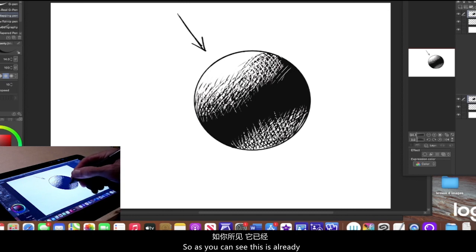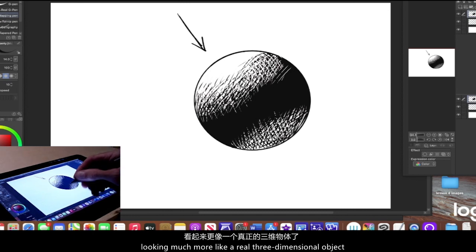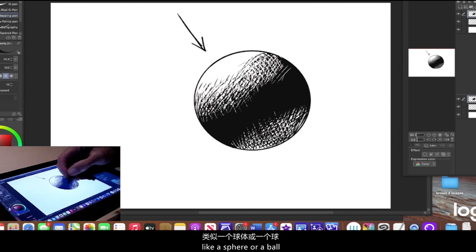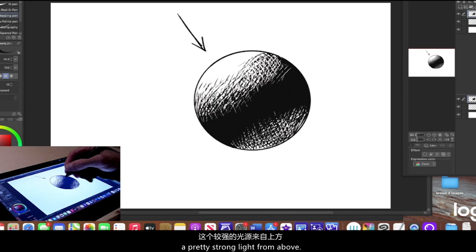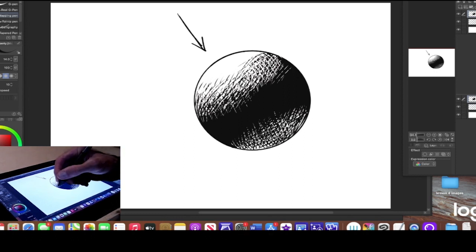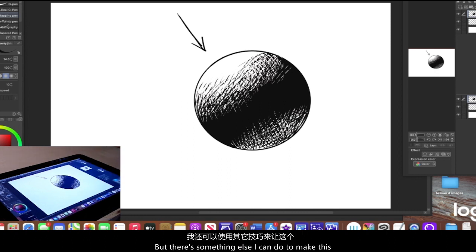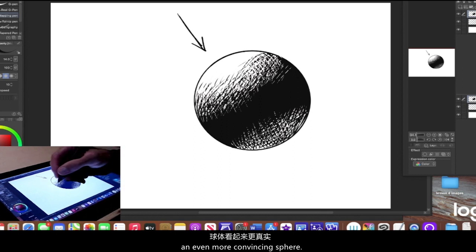So as you can see, this is already looking much more like a real three-dimensional object, like a sphere or a ball. Baseball, a golf ball, basketball. And it sort of looks like it's being hit by a pretty strong light from above. But there's something else I can do to make this an even more convincing sphere. Let me show you.